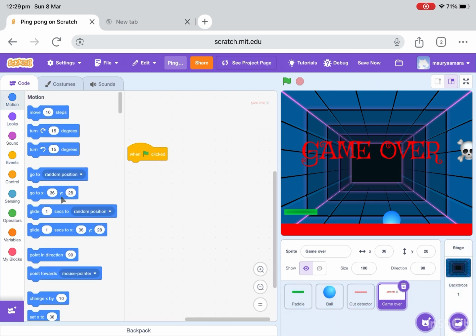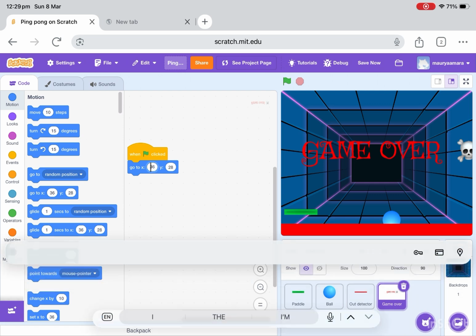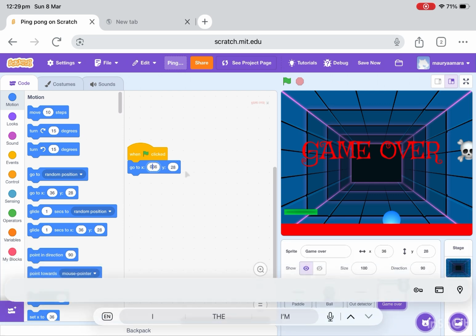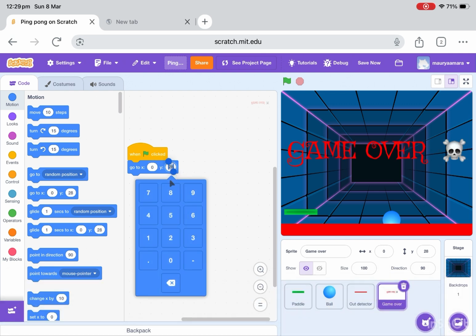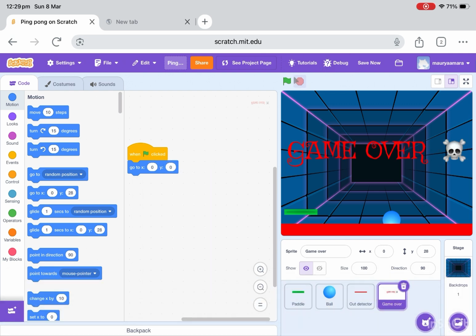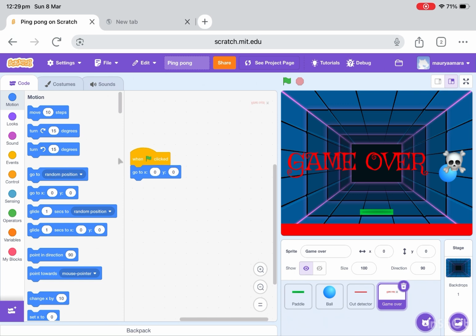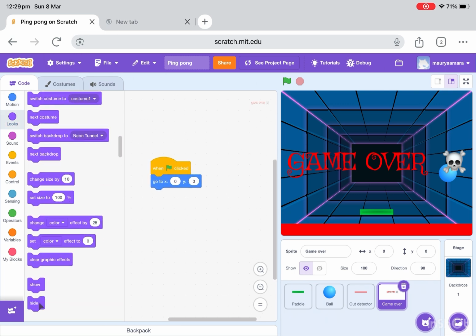When we click X and Y, 0, 0, because the text should be in the center, not somewhere up or down or right or left. It should be in the center. Can't forget to save now. We don't want the game over text to be shown, so let's hide it.